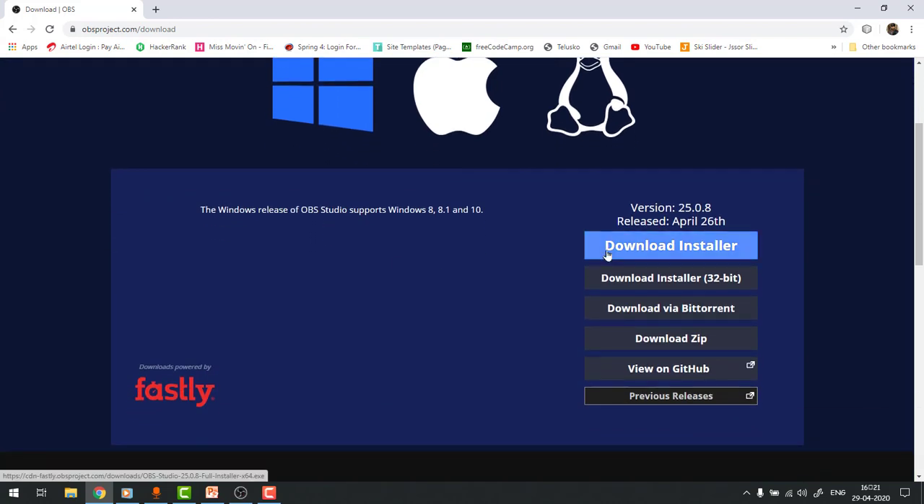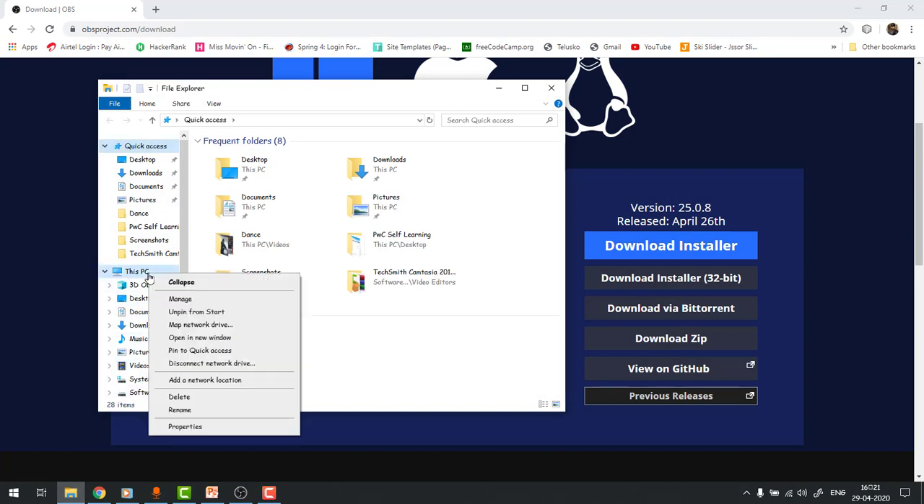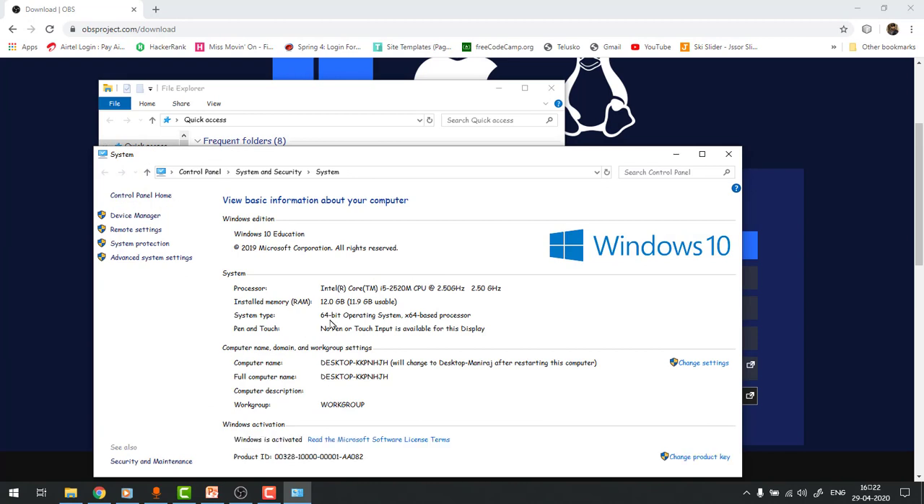OBS Studio installer is available for 64-bit operating system and 32-bit operating system. Based on your operating system, you have to download. To find your operating system bit, go to File Explorer. Right click on This PC. Go to Properties. Here you can find the bit of your operating system. If you have 64-bit operating system, then go for 64-bit installer. If you have 32-bit operating system, then go for 32-bit installer.